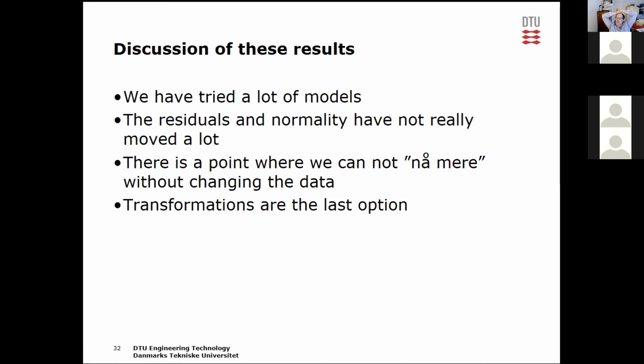So some discussion here. We've tried a lot, but we've also noticed that the residuals and normality haven't really shifted a great deal as we've tried different things. And so there's a point where there's only so much you can do. There's a point where there's no magic way to just make the model better. It depends on the data.